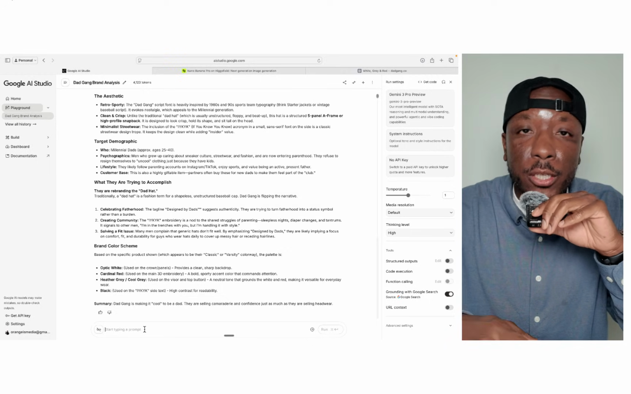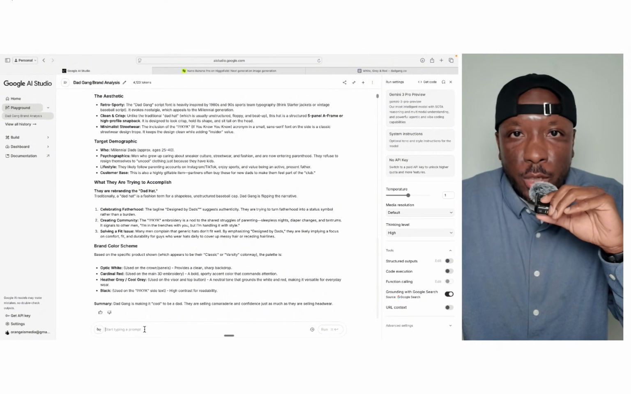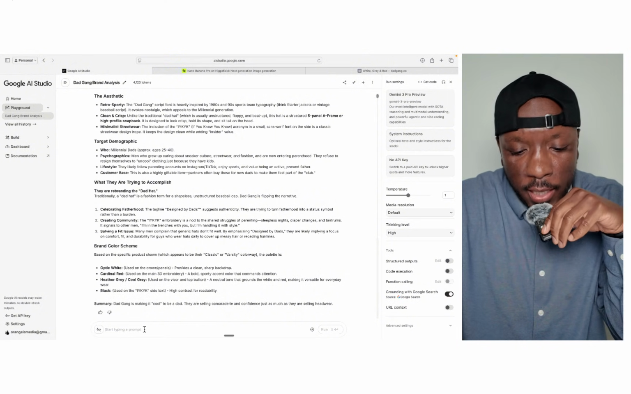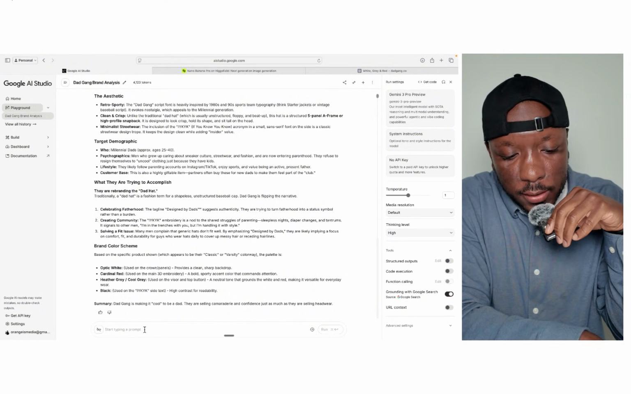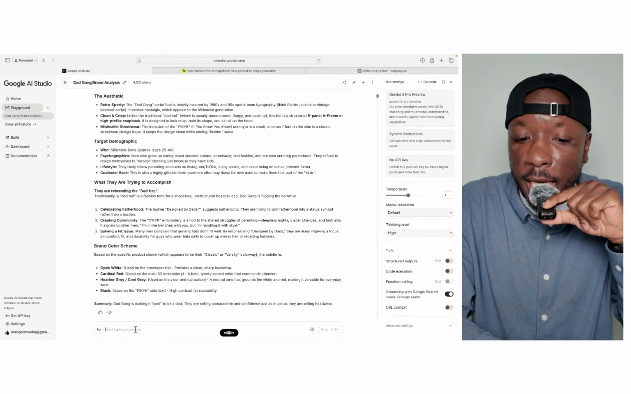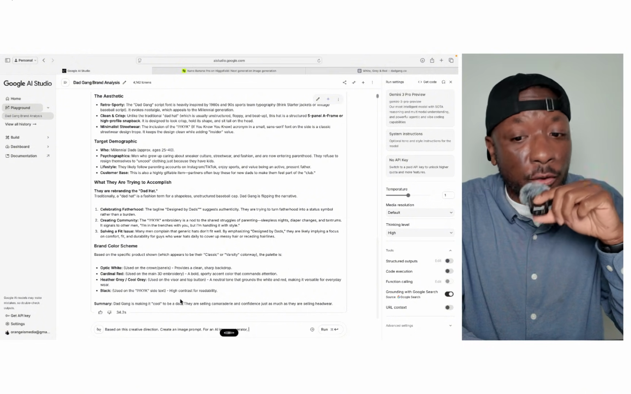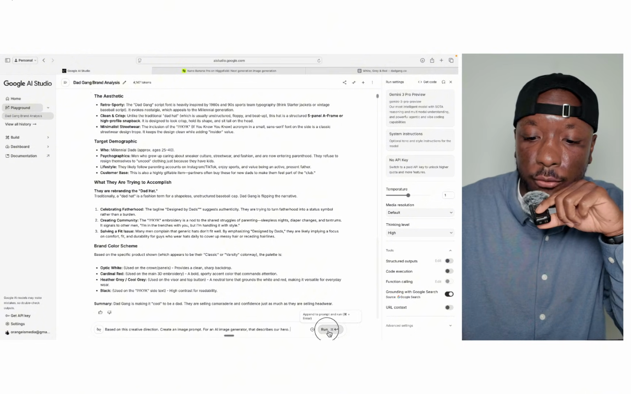All right, so next thing we're going to do is start creating our images, but we first need a hero. We kind of need somewhere to follow. So let's get a basis here. I'm going to select Whisper Flow here. Based on this creative direction, give me an image prompt for an AI image generator that describes our hero. We're going to select run.